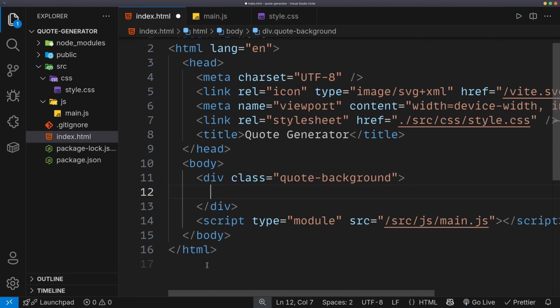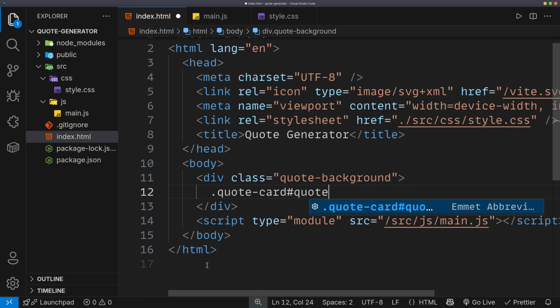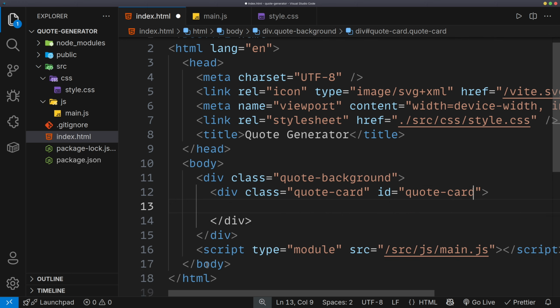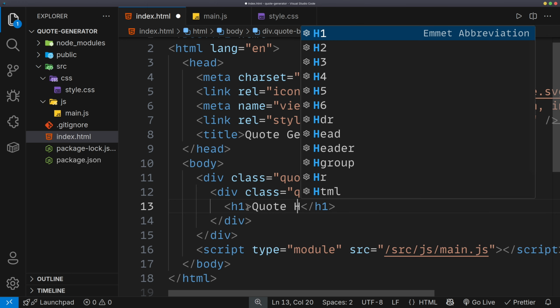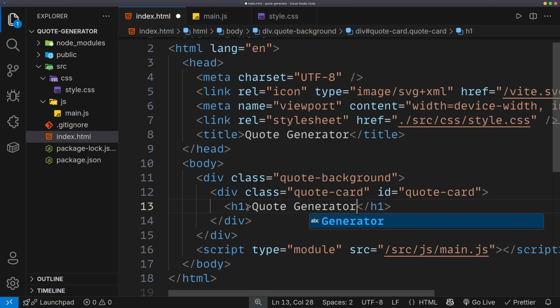And then inside of that we will have another div of quote card and id of quote card, and hit enter. Emmet will do its job. Okay, inside of that we will have a h1 which says quote generator. Okay, and this h1 will have a class.